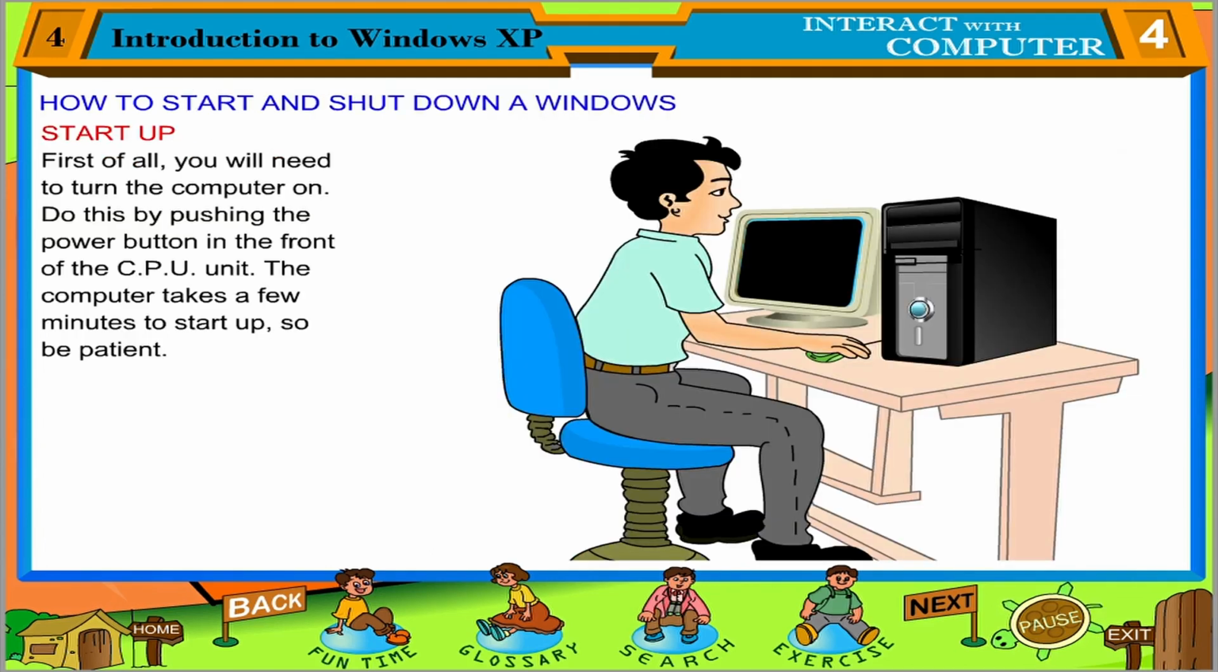How to start and shut down Windows. Startup. First of all, you will need to turn the computer on. Do this by pushing the power button in the front of the CPU unit. The computer takes a few minutes to start up, so be patient.